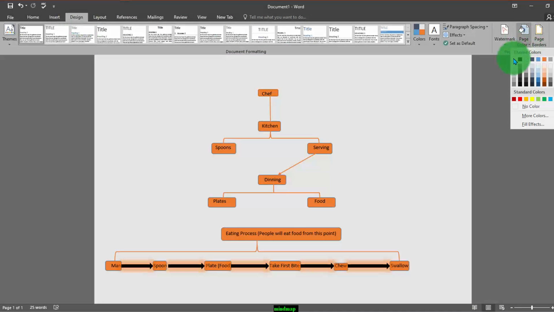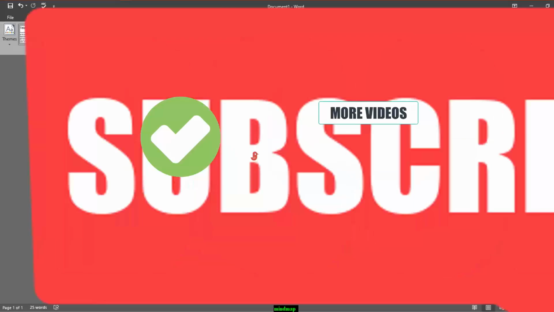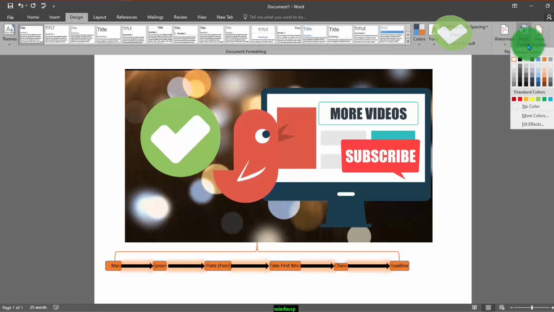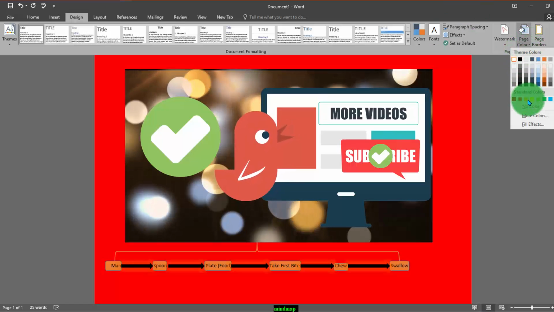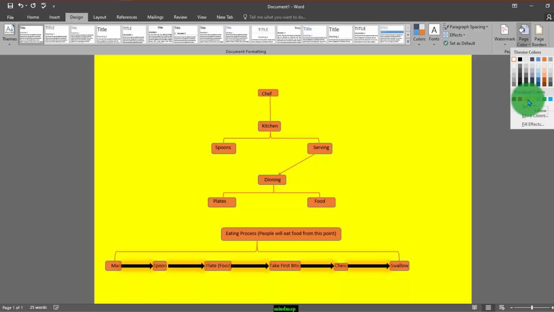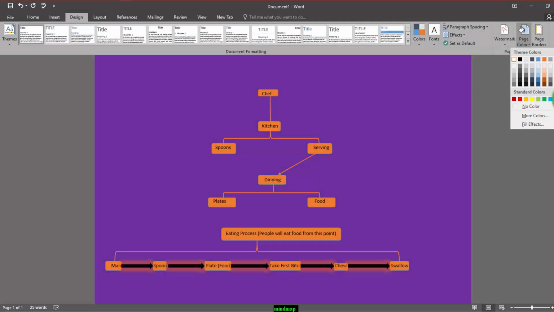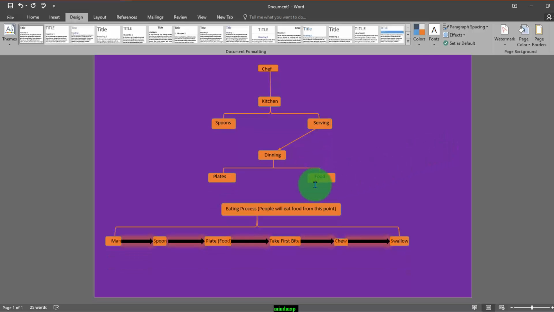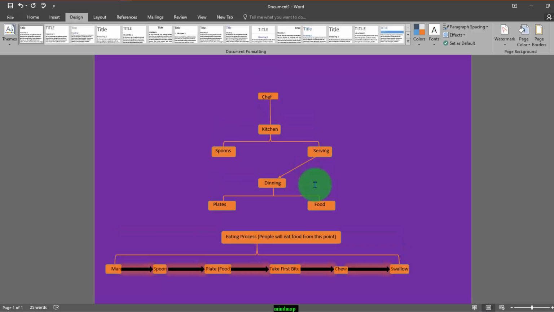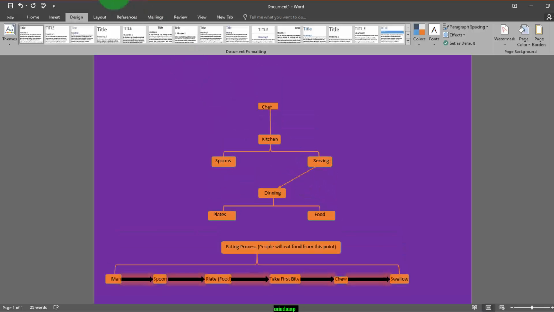Now we can change the page color to white or to anything. Actually white is the default, and you get the idea. You can just tweak it around so that you have a nice feeling. And that's it. That is how you create mind maps using Microsoft Word.